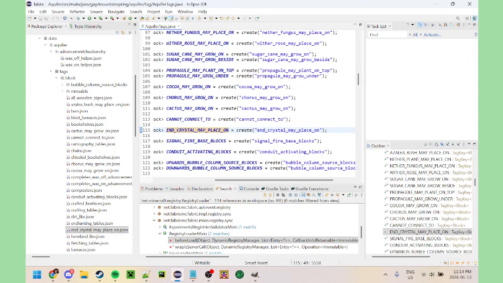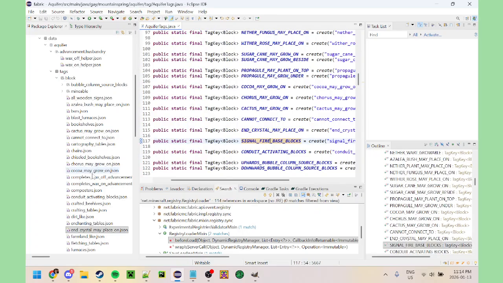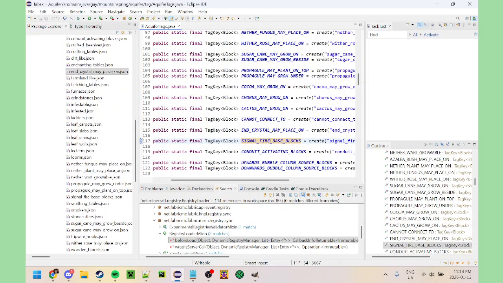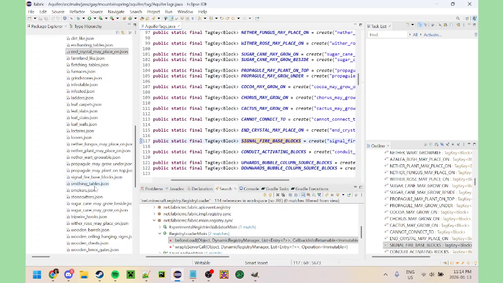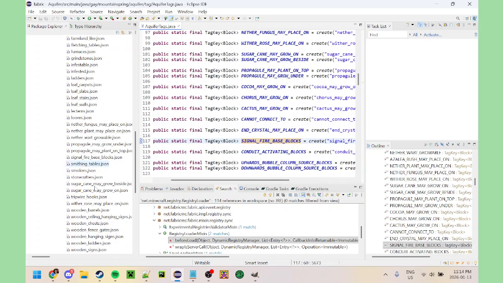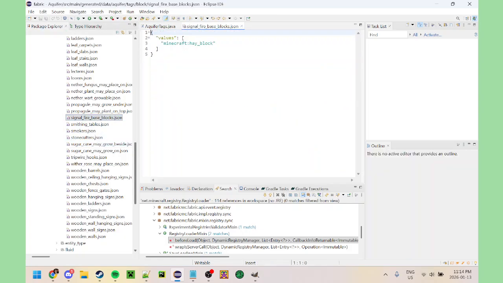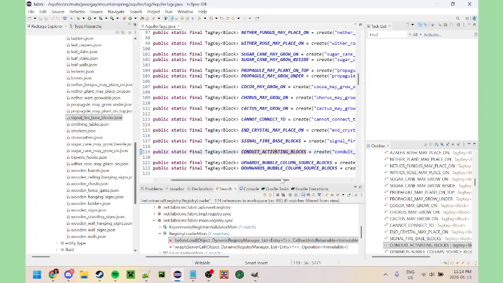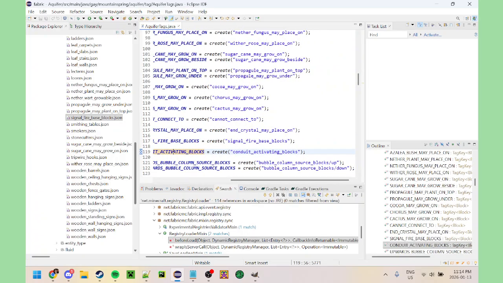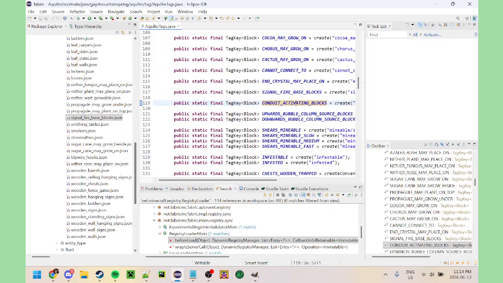So that's this. Signal Fire base blocks is, okay, so this is for campfires. When you have a hay bale under a campfire, the smoke goes higher. This tag basically changes that from being hard-coded to being something that you can extend, and by default includes this. Conduit activating blocks include Sea Lanterns, Prismarine Bricks, and Dark Prismarine. So there's not much else to it.